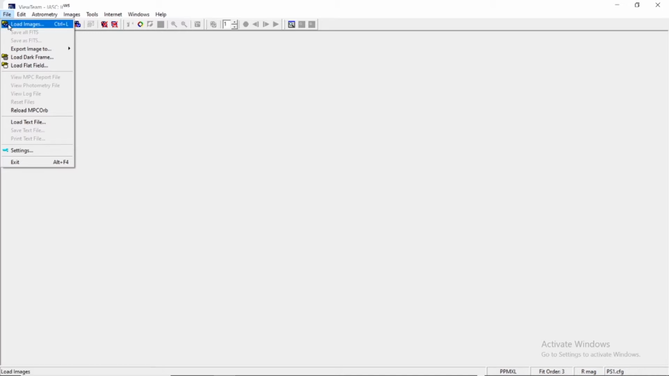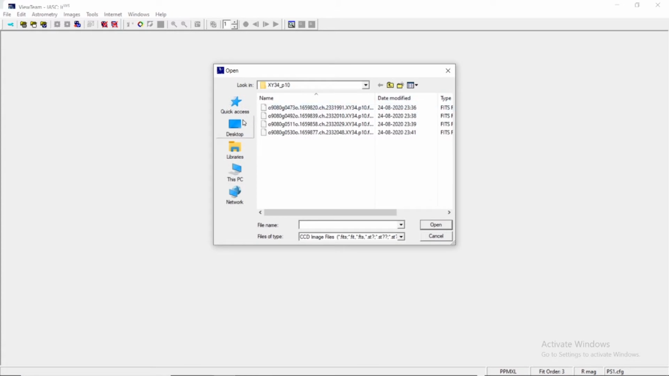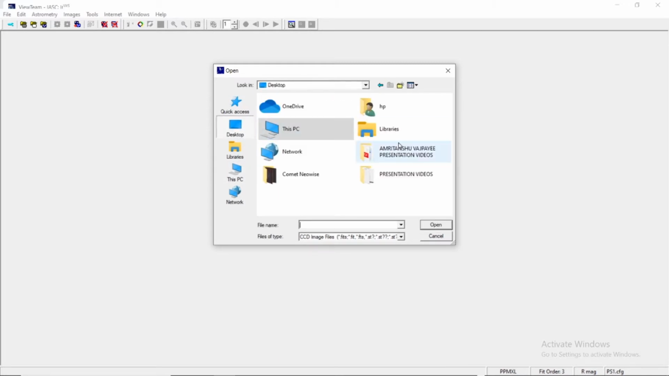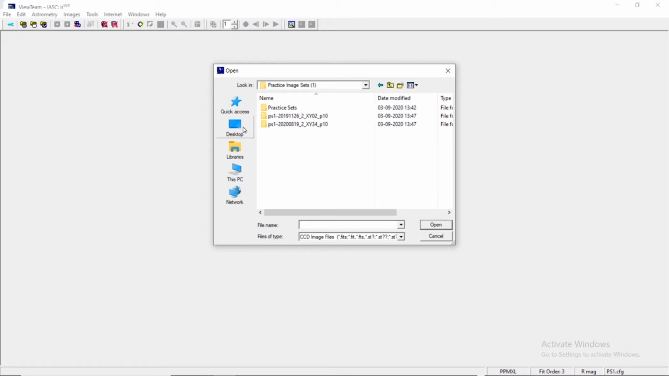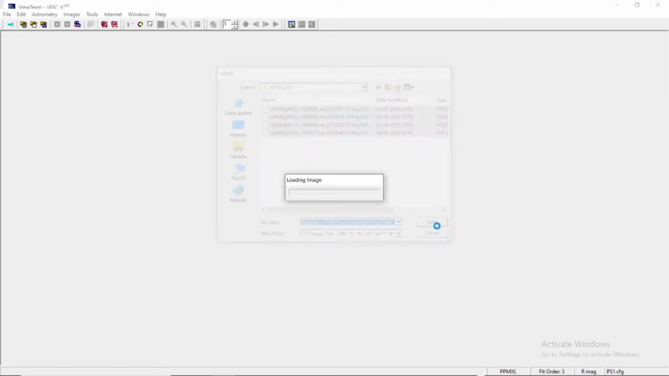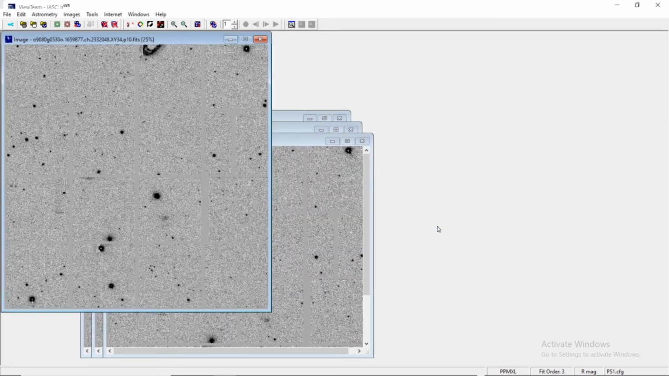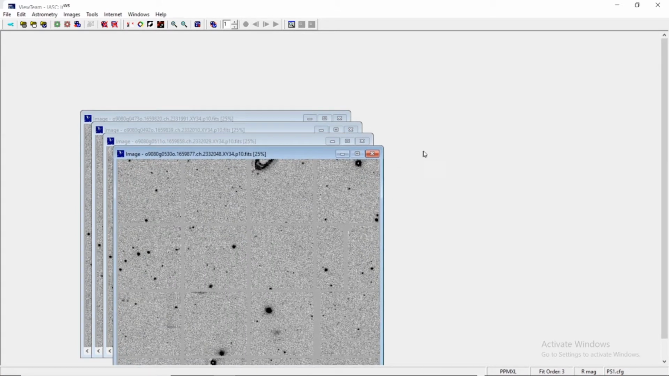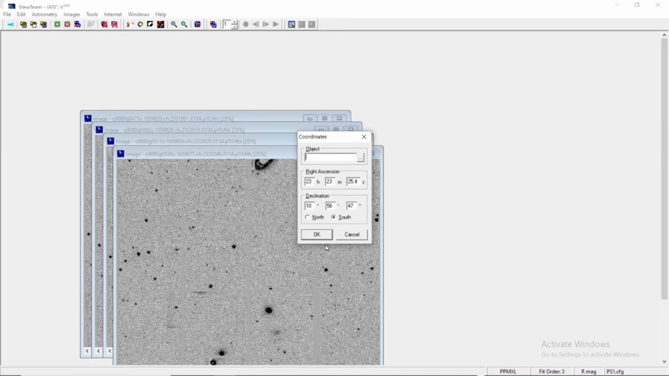So now let's load the images. Let me move to that place where I had saved my images. To this desktop, I suppose I had saved it. Let me go to the place, and here is that image set that I was talking about. I am selecting the entire 4 images, and I am arranging them in a perfect manner so that you can all see it. First step is astrometric data reduction.